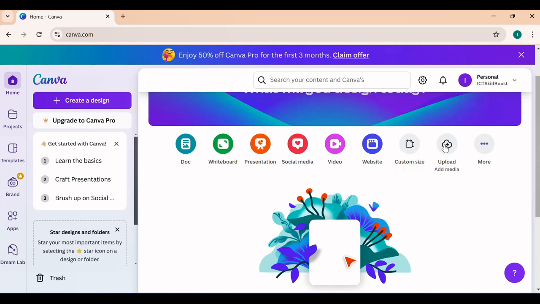And then we have this upload. This upload is where you can upload your files. Maybe you want to edit a photo, a video or an audio. You just come to upload, and then it will direct you to your file, and then you choose the file that you want to upload, and then you work on it.